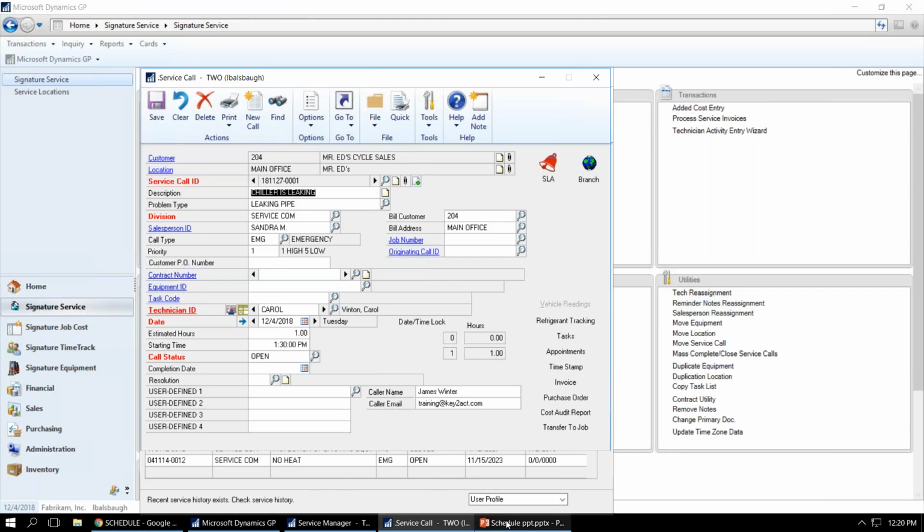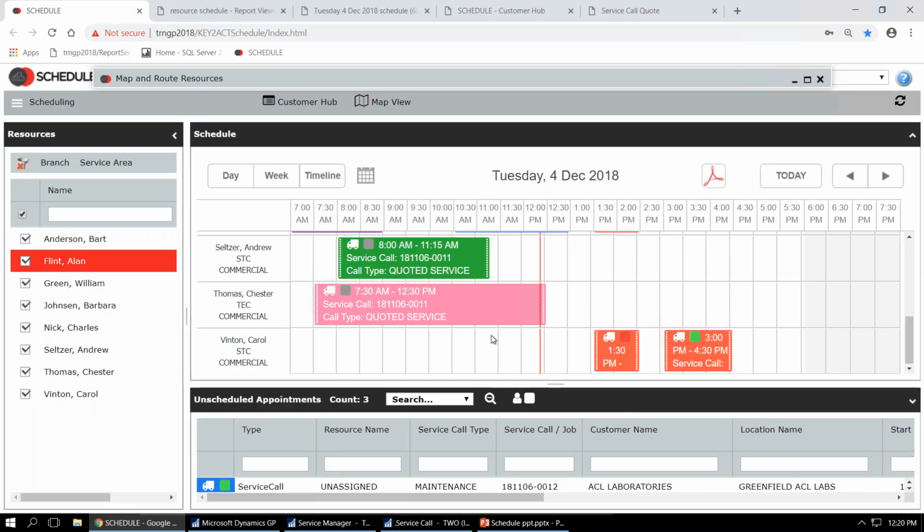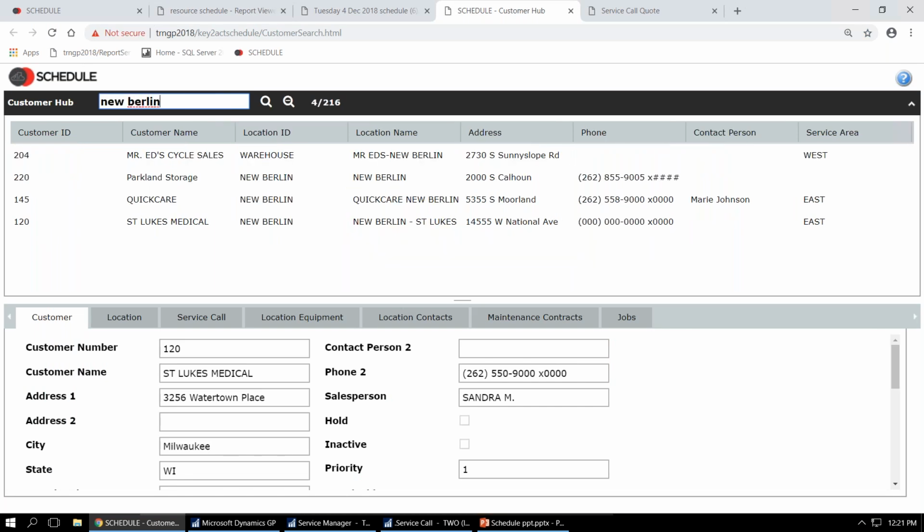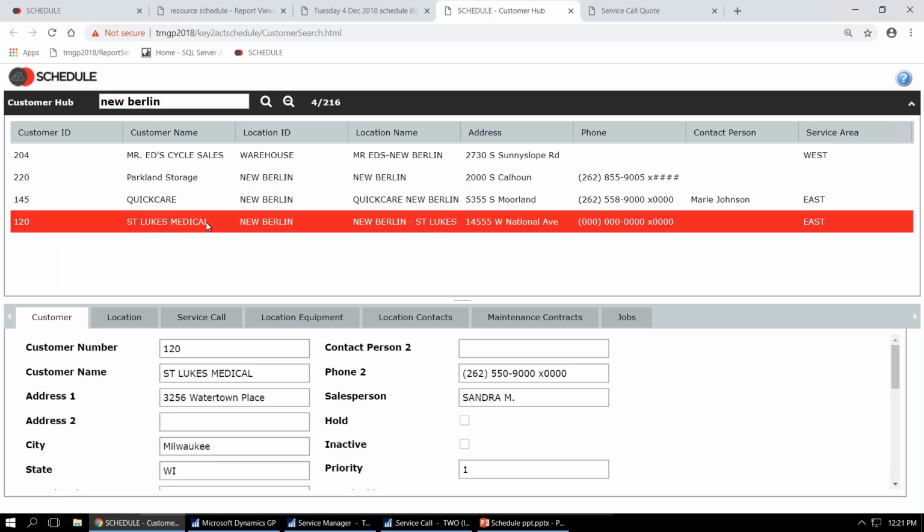Let's go back into schedule. So now let's go into the Customer Hub. The Customer Hub allows you access to all of the customers and locations. I can search in here. If I'm looking for a particular customer, I'm going to type in something up here, and then I can view that customer.